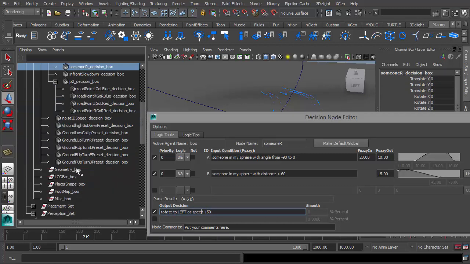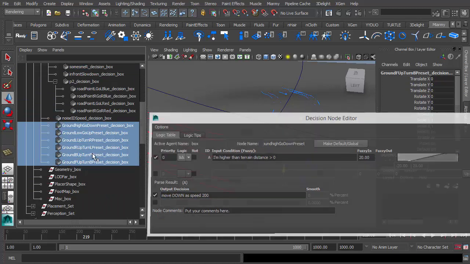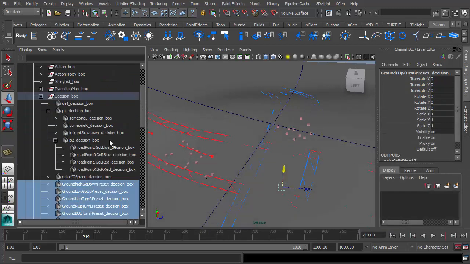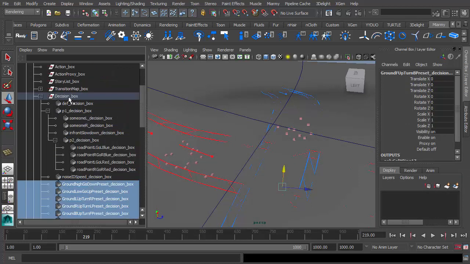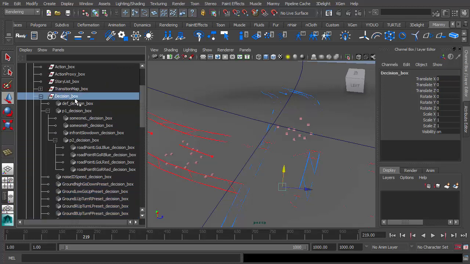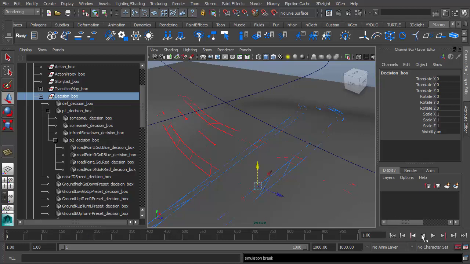If we're making the ground, the terrain detection is not a conflict with others, so we don't need to add any priority here. Just leave it here and directly under the decision box. That is enough.